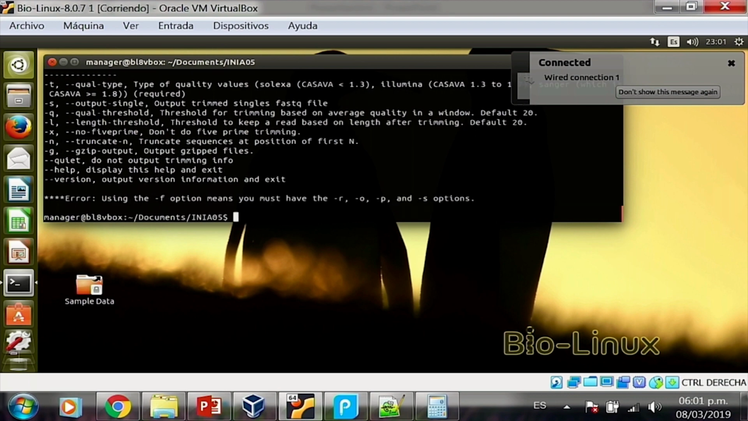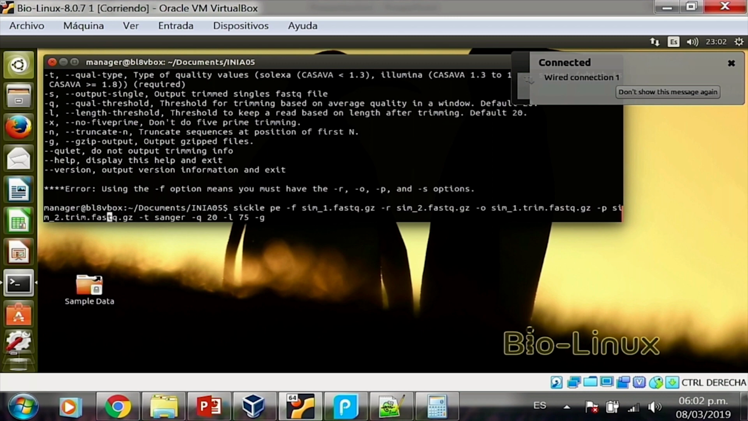Means you have the -r. Yeah, I do. -f, -r, -o, and -p. -s. Yep. Yeah, the -s. So let's call them single fastq gz. We had forgotten about the single reads. Minus S, yeah.